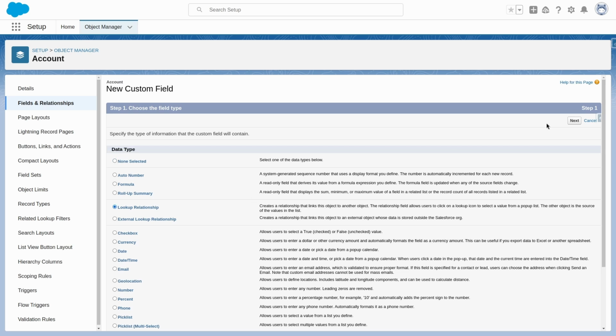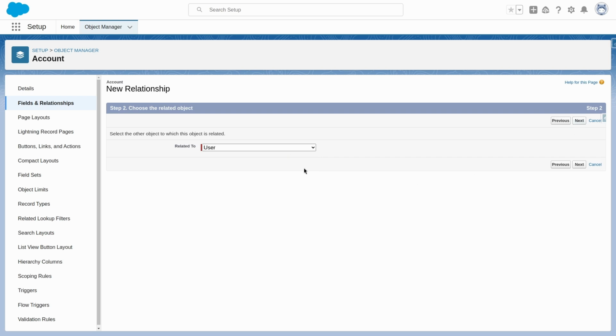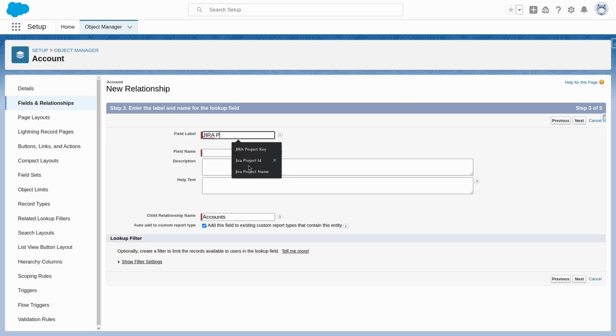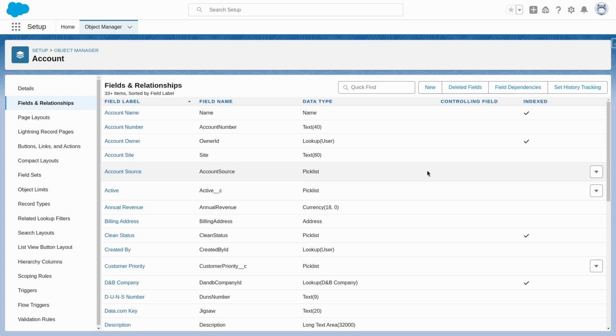And finally, let's create a lookup relationship to the user, which we'll use as the project lead. So we'll assign the project lead on the account, and then we can get a project lead ID from the user later on.